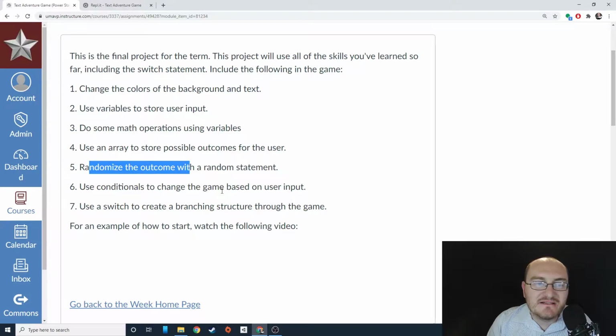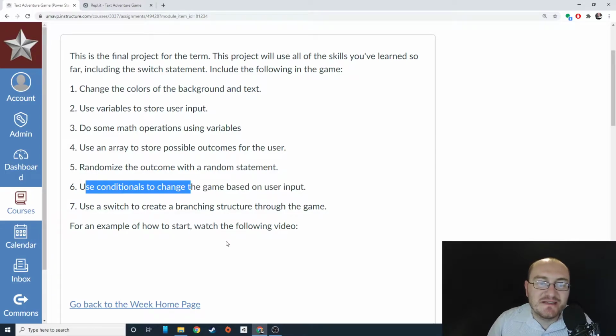5, we want to randomize the outcome of something with a random statement. Now, I taught you how to use random in conjunction with an array. Maybe do that. 6, we're going to use conditionals to change the game based on user input. Conditionals are if-else statements. Don't get confused by the language here. If-else statements are conditional. So you need to have an if-else statement somewhere in your game.